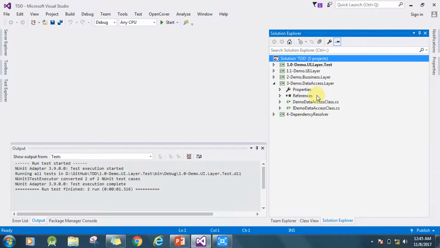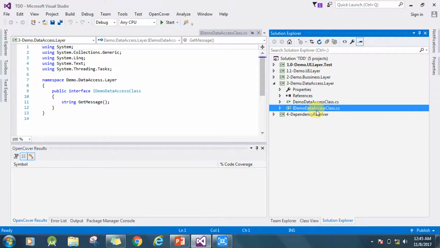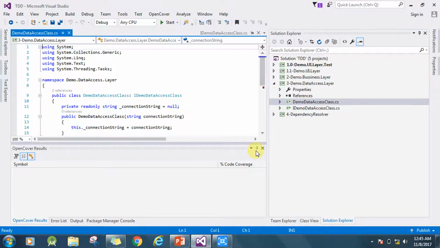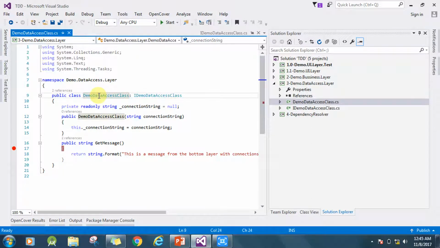I have written a simple interface here having one method, that is get message. In this get message method, I will return some kind of string, and I will try to get it in the business layer. Let me show you here. You can see here, this is the demo data access class, implementing the interface having one method.